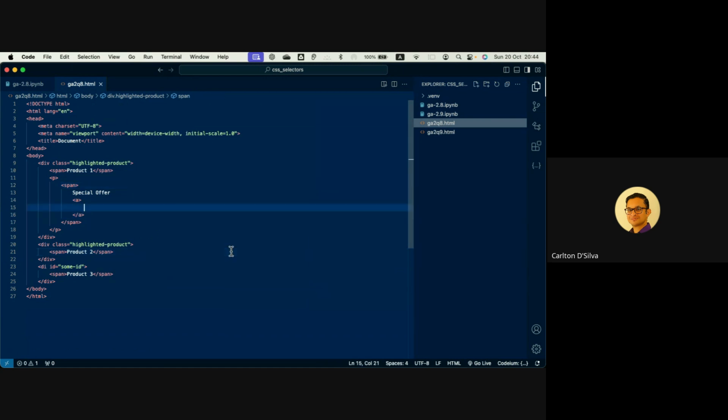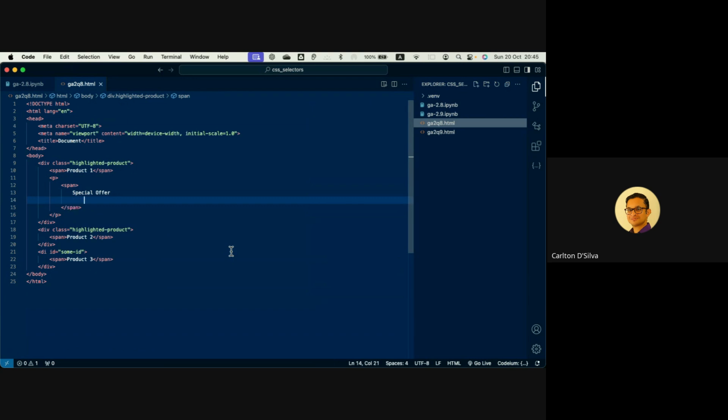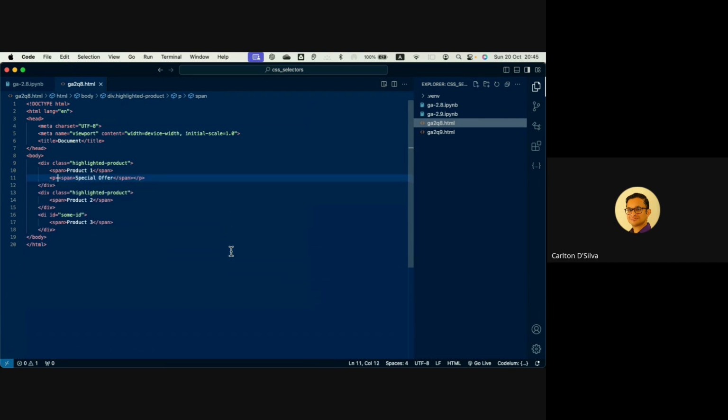Now I know we made some changes here, so I'll just undo these. So we'll get back to the original things we were looking at. Okay, and we didn't have this also.